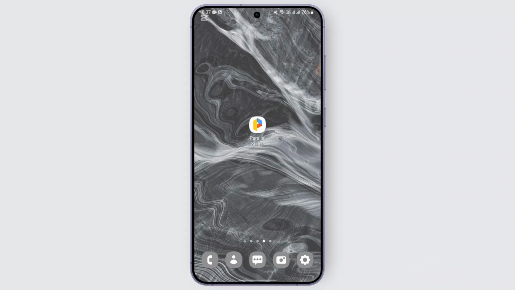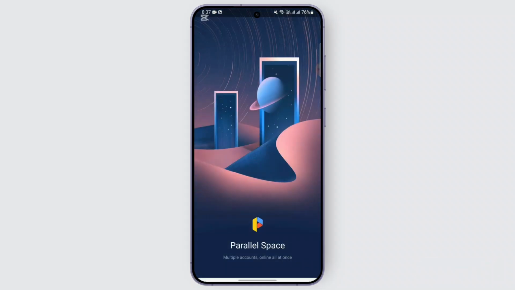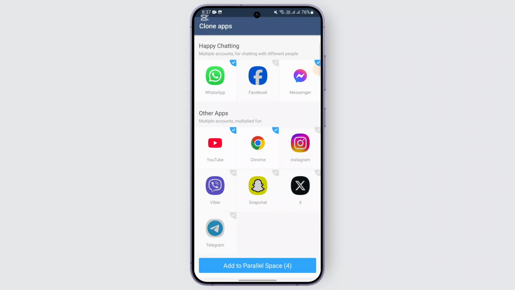After that, simply launch the parallel space. Go on with opening the parallel space on your device. After that, just wait for it to load. After it is loaded, you can see all of these applications that you may create a dual app for. So you can see these options here.